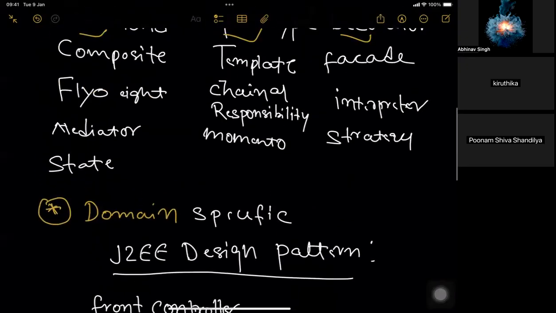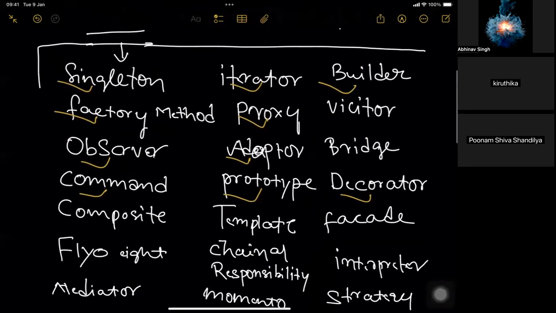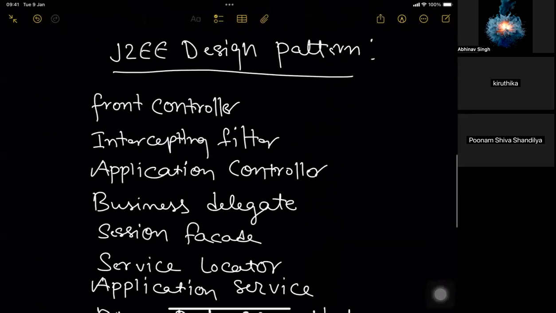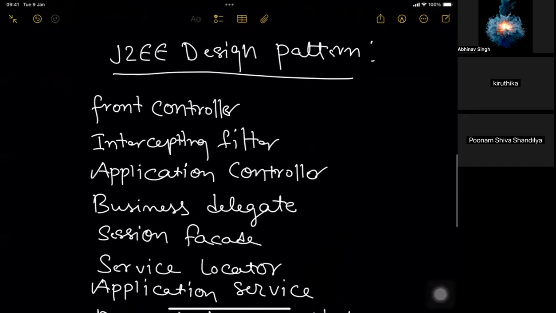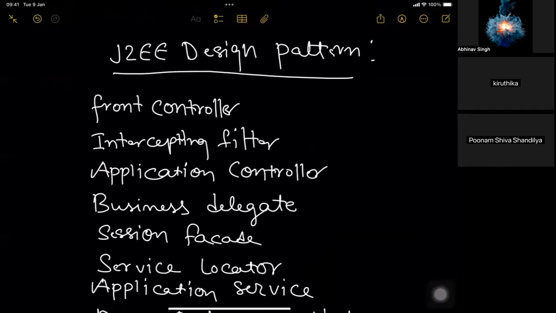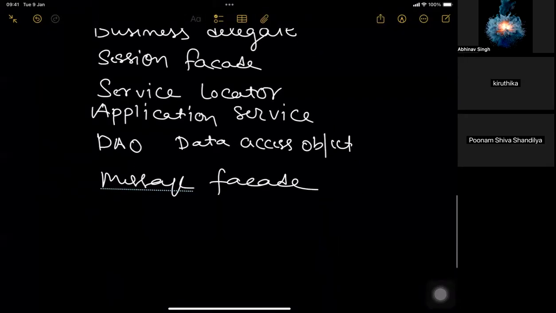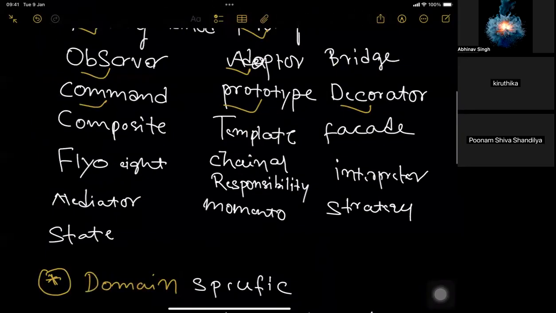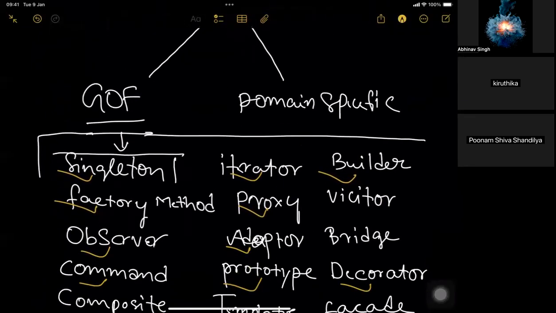But right now you know what is design pattern. There are two types of design pattern: Gang of Four, which includes 22 design patterns, and domain specific design patterns, which is J2EE design pattern, which we'll come to know about in future. The front controller, intercepting filter, application controller, business delegate, session facade, service locator, application service, DAO, and message facade. But right now we'll learn how to create the singleton design pattern. Clear?